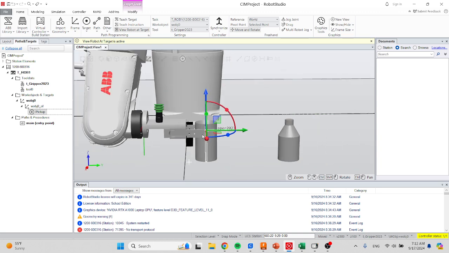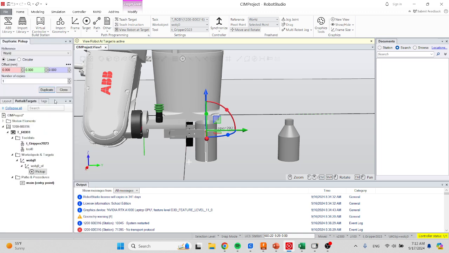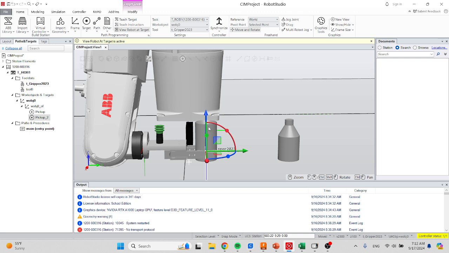And the nice thing is if I want another target directly above it for maybe like an approach, I can right click on pickup and I can copy that, duplicate that. I could actually create an offset during duplication, but I don't want to. Actually, I'm going to do that. I'm going to go negative, maybe 50 in the Z direction. Close. And now let's look at this one. Oh, I went the wrong direction.